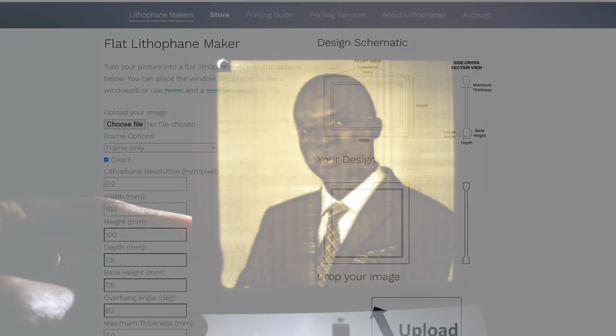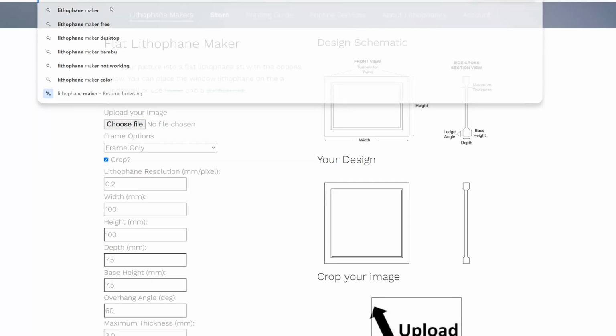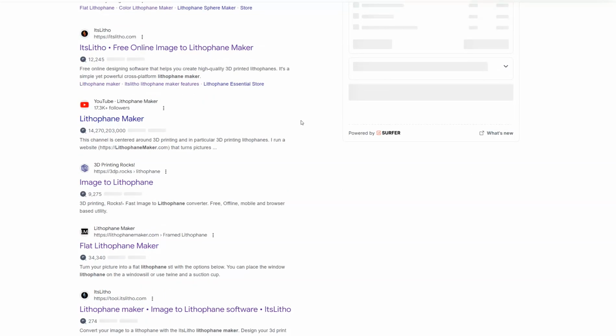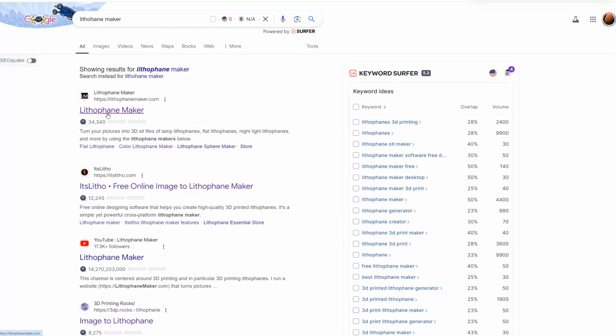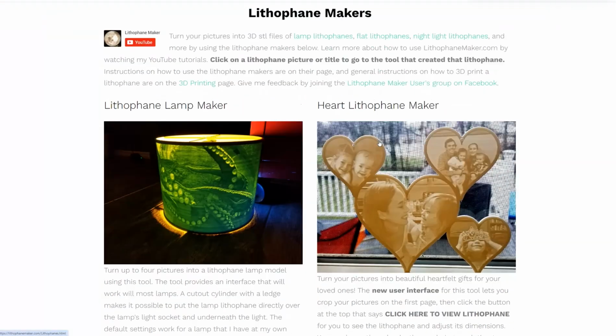So to begin, you need to go to Google and just search lithophane maker. Once you search for lithophane maker on Google, you'll be able to see several results listed. So we are going to use the first option, which is lithophanemaker.com, and then you can scroll down.